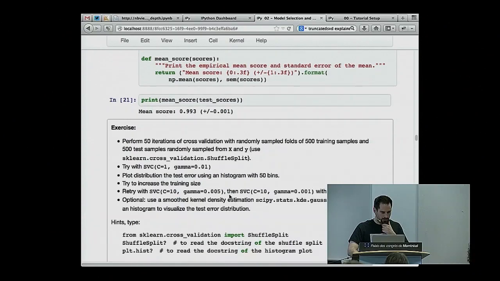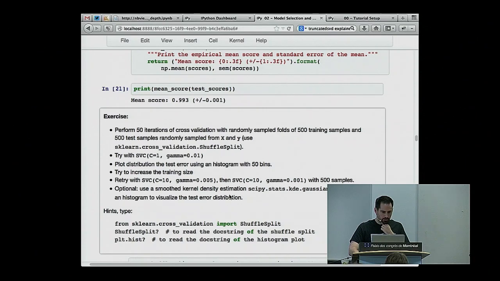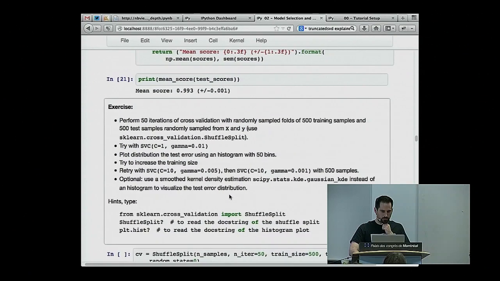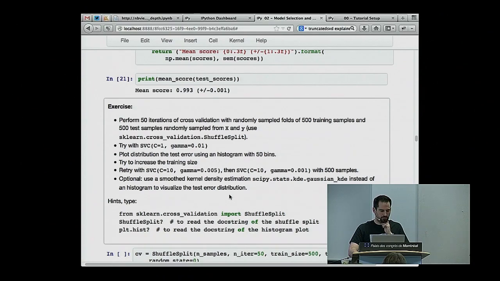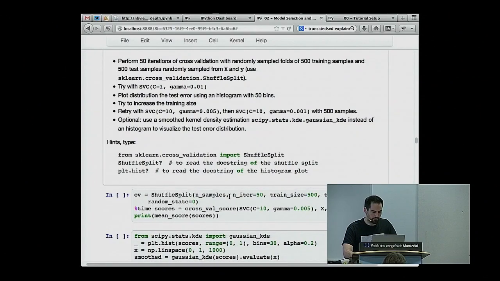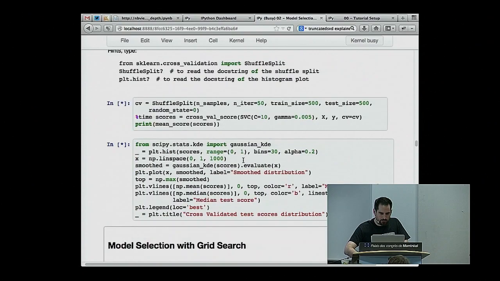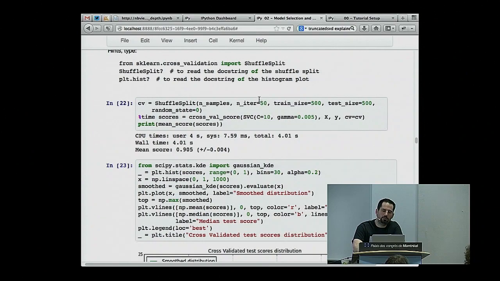So here is a small exercise to tweak a bit. Actually, we already did that in the previous stuff, so I'll move on to see more new stuff. I will just execute them, and we do the same, but this time we do many more iterations of shuffle split cross validation, with different values of the hyperparameters to have a test score that is a bit lower.